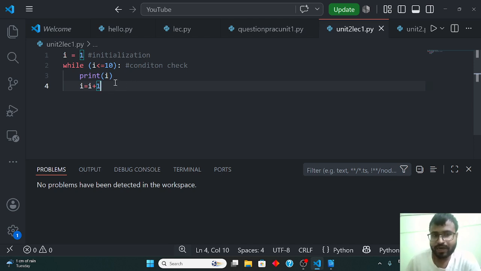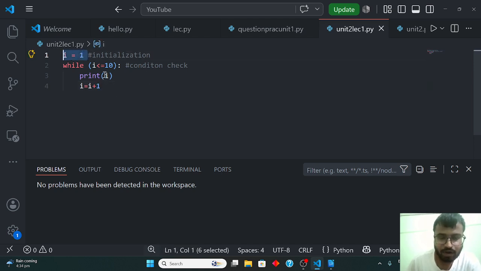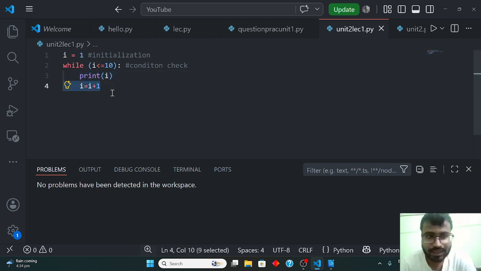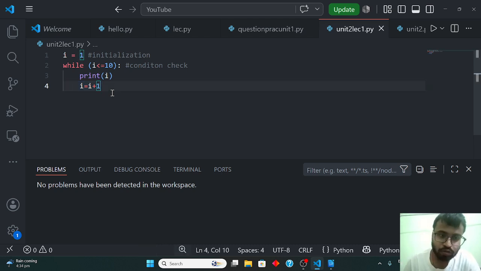So I plus 1. Now, say for example the earlier value of I was 1. It will check, yes, the condition will pass, 1 is less than or equal to 10. Then it will print the value of I as given in line number 3, and in line number 4 it's given I equals I plus 1. So this is the update part. As I is 1, it will add another one, so 2. Now the flow of the program will again go to the second line.